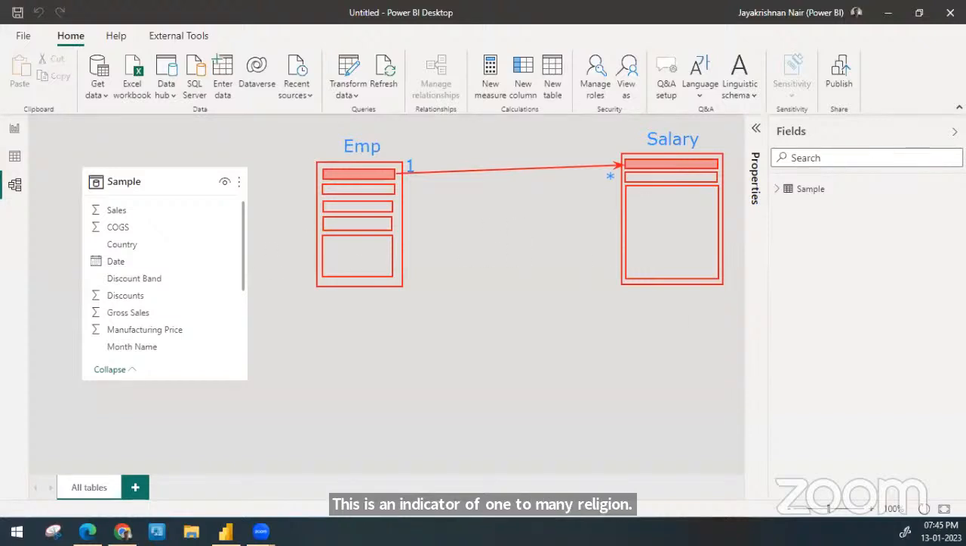It means one record from the employee table is repeating many times in the salary table, and that's definitely the fact, because one employee will have salary for 12 months, with a month-on-month salary breakup. That's why this is a one-to-many relationship, and this is called RDBMS, Relational Database Management System.